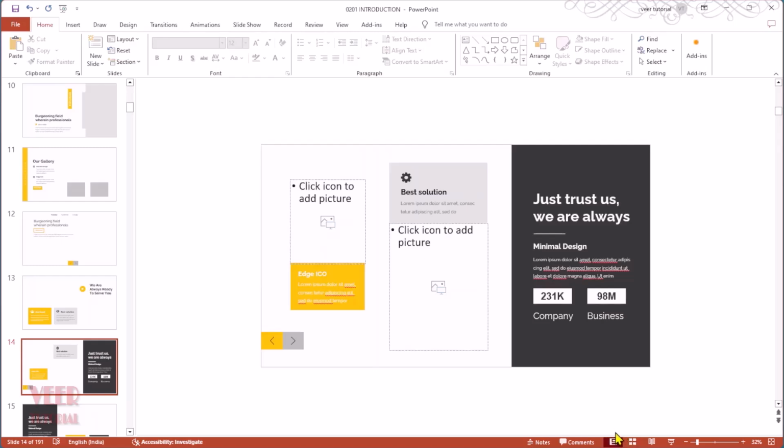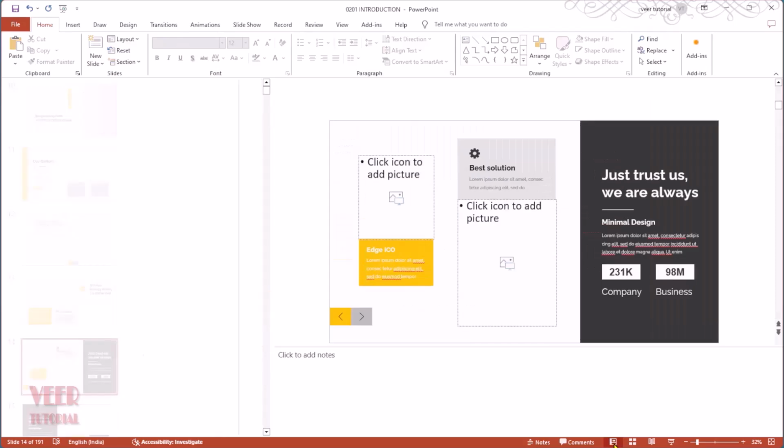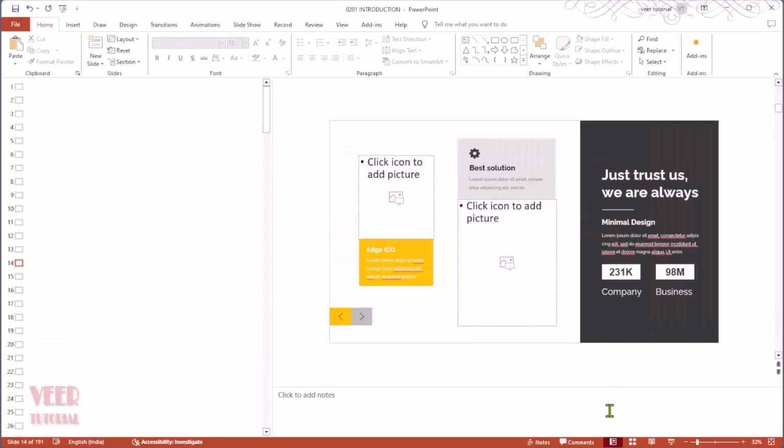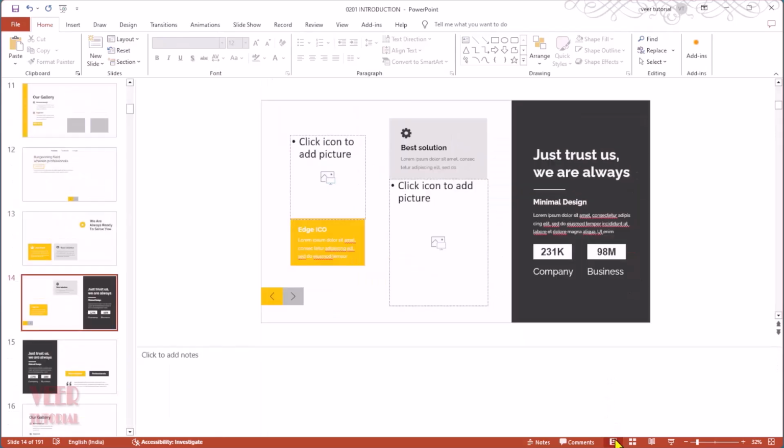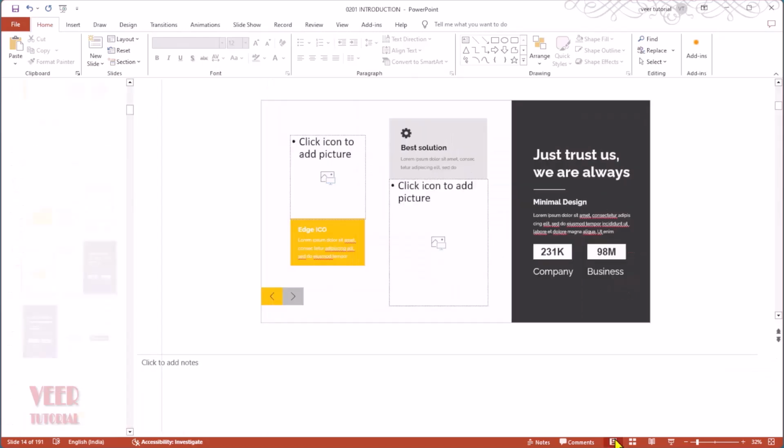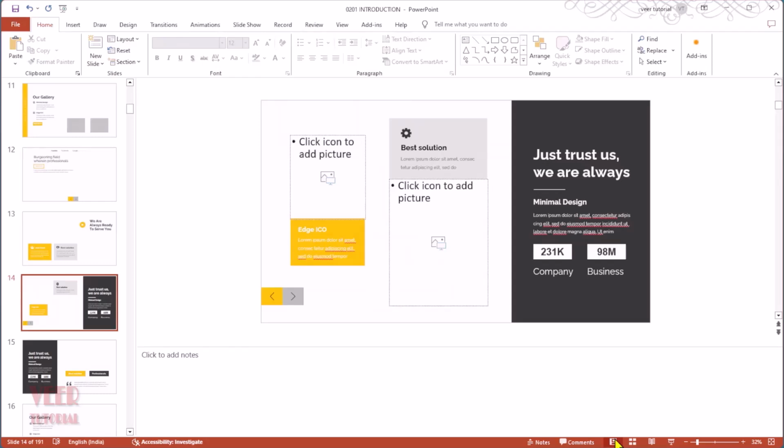We have different types of views for our slideshow. The first one is Normal view. By default it is Normal view. If you click on the other options, it will change the overview of the screen. This is the default view and the one you will probably use most often. It shows the slide pane, the main slide area, and the notes pane. It's great for creating and editing slides.